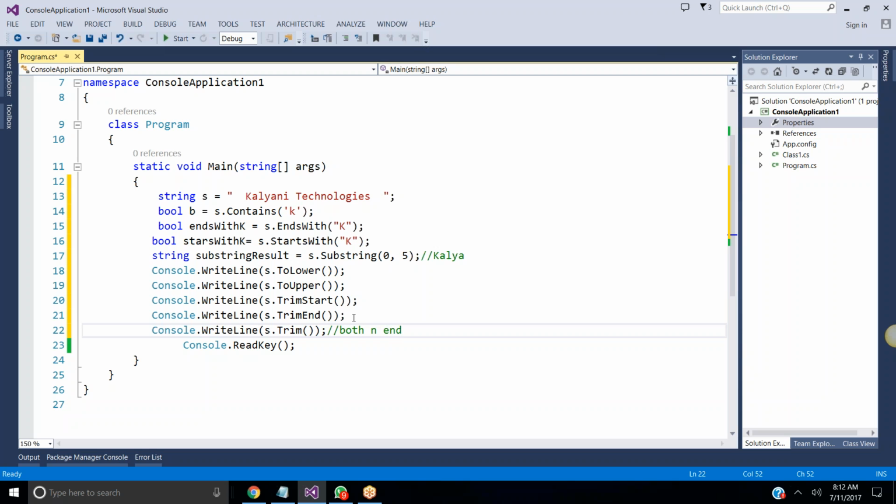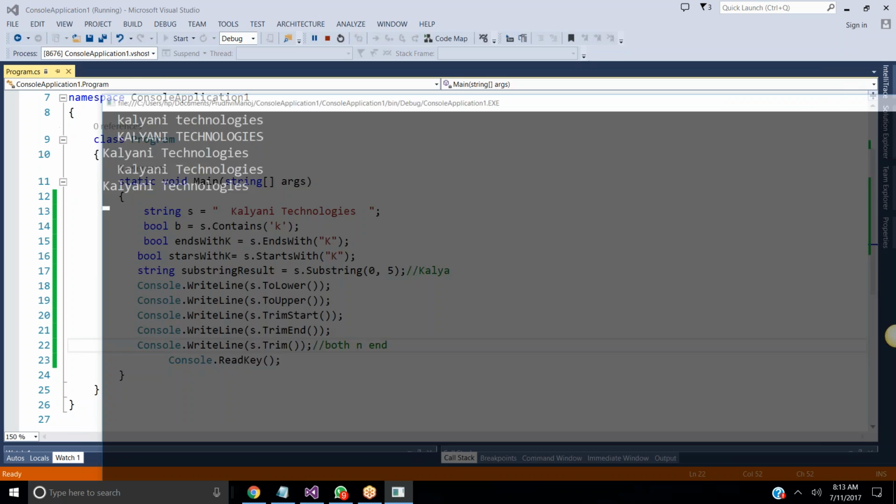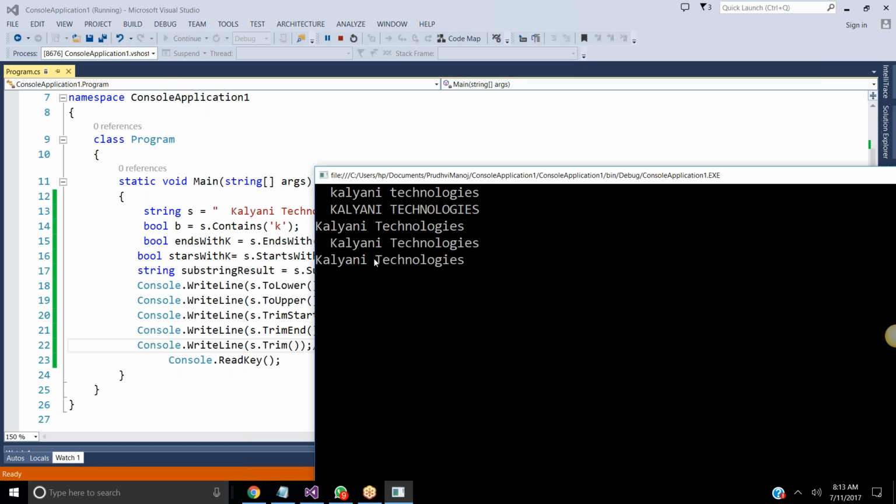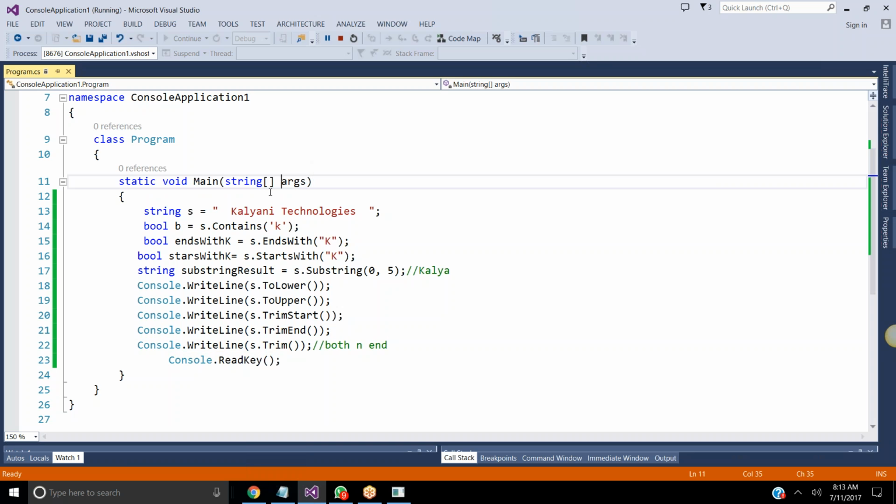Kalyani, can you run this Console.WriteLine statement once? This one you are saying? Yeah, I'll show you. See the last one, there are no spaces, right? If you want to remove the space between Kalyani and Technologies, that won't remove. What I'm saying is before and after we have spaces, right? See, this is the after. This is before. See, these spaces are there, right?